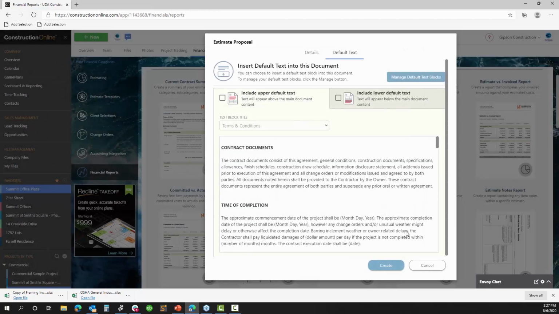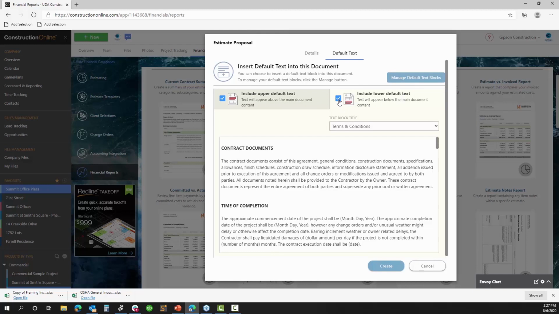Now that I have that set up, I'm generating a proposal. If we're creating a proposal, you'll notice I have two options. I can include upper default text and/or lower default text. You can include one or both of those, and what these determine is the position of this text on your document. If you choose upper, it's going to appear above the information coming in from Construction Online. So with a proposal, if we insert above, it's going to come above the estimate information. If we choose lower, it's going to come below, or we could have it do both.